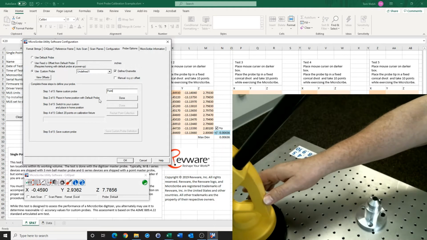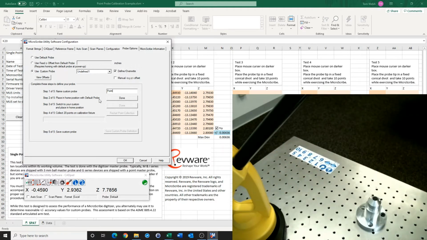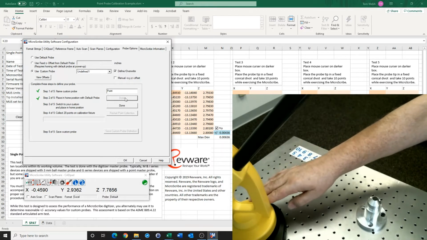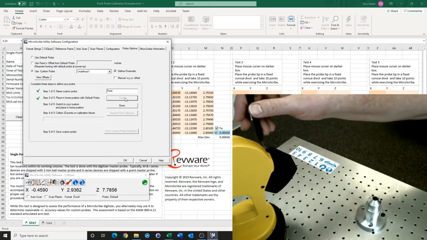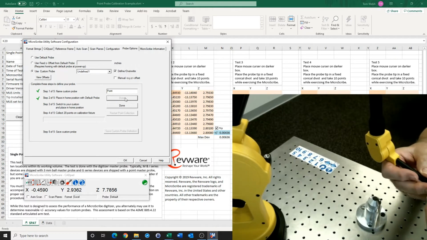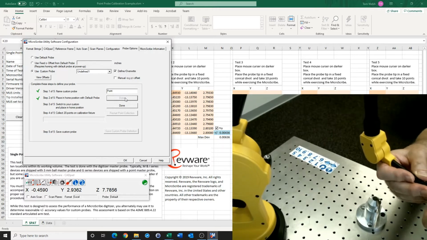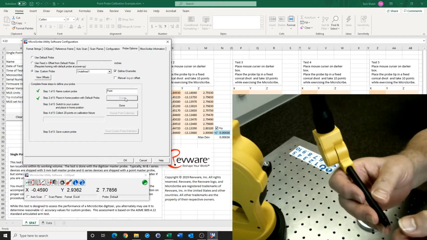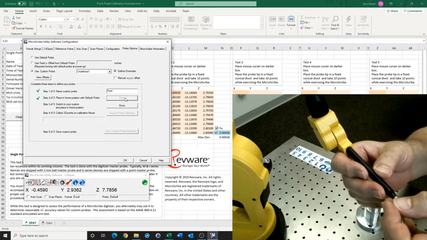So now that we have the MicroScribe in the home position, the correct probe on it, the master probe on it, we're going to select the done right next to where it says place in home position with default probe. Now during that step, the device was automatically homed by the software, so you don't have to worry about doing that. Matter of fact, you don't want to home it yourself because you could interrupt the process. Now we're going to come back and take off the master probe, and let's put on the point probe that we have selected to use.